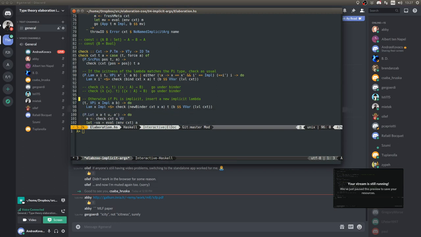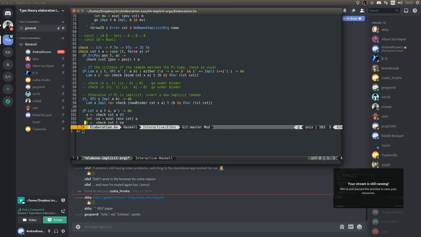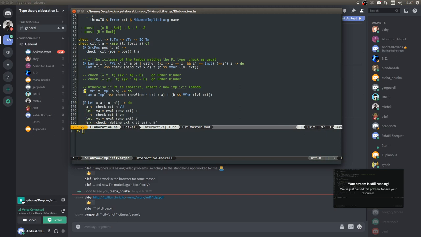However, here t is not an implicit lambda. This can be a lambda, right? So this t can be a lambda expression, but the implicitness, or the implicity, as Gergő suggests, does not match. So there are two possibilities here.